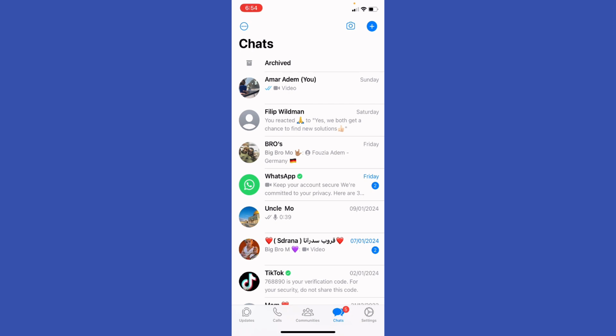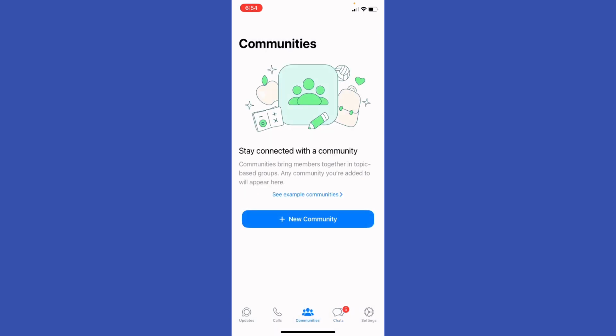So WhatsApp has come a long way since its beginning. You're going to see right now there is a communities tab that you can start with, and you can bring members together in topic based groups. Any community you're added to will appear right here. If you want to start a new community, just go ahead and click the plus new community button, and from here you're going to see calls.